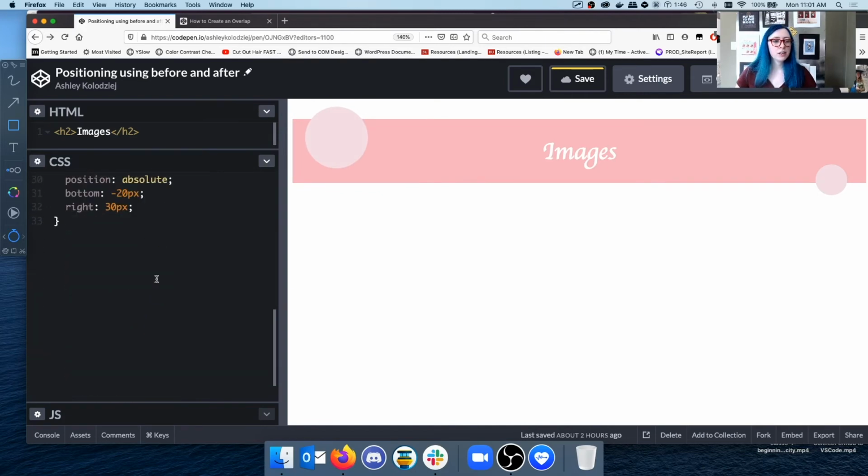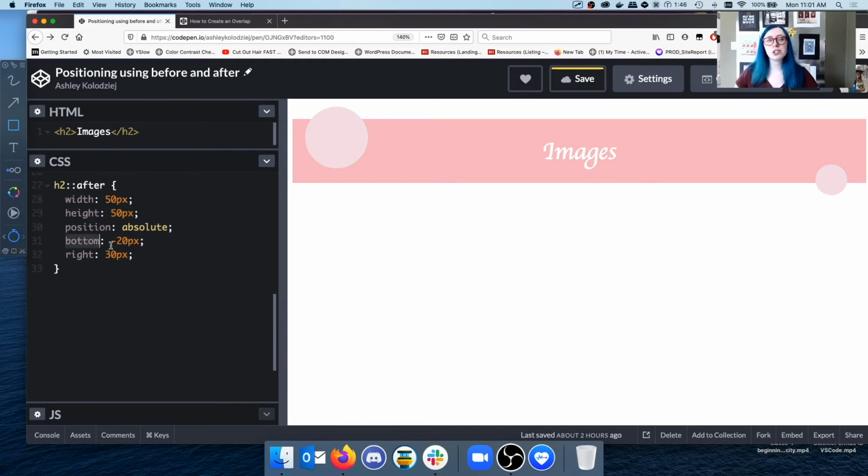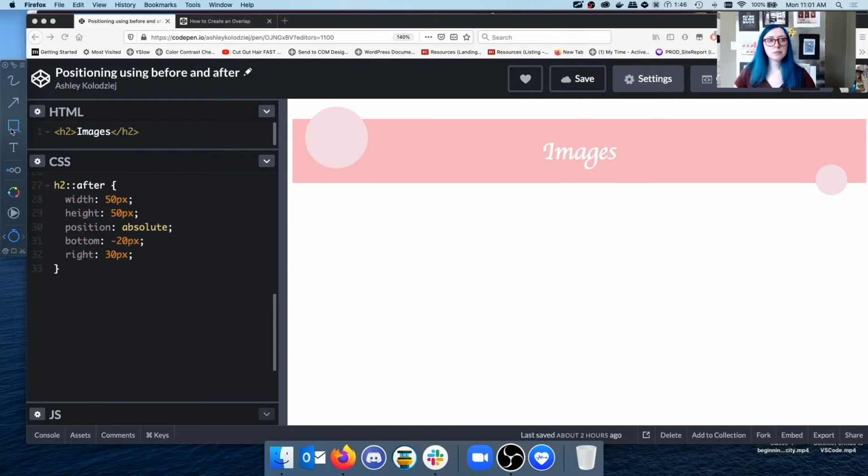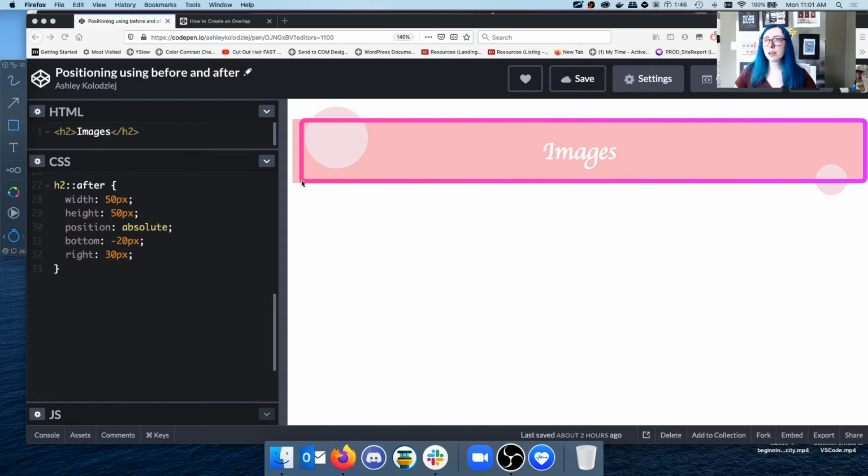Over here in the after, here's a couple of different things that I'm using. You don't have to use just top and left for positioning. You can also use bottom and right. So how does this work? Let's take a look. Let's pop this open and let's just draw over our rectangle right here. So remember, this is for the H2. This is where we're positioning to.